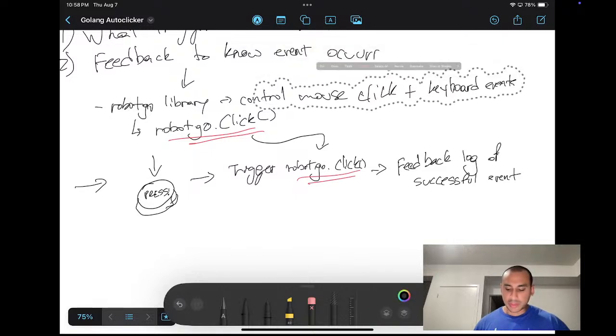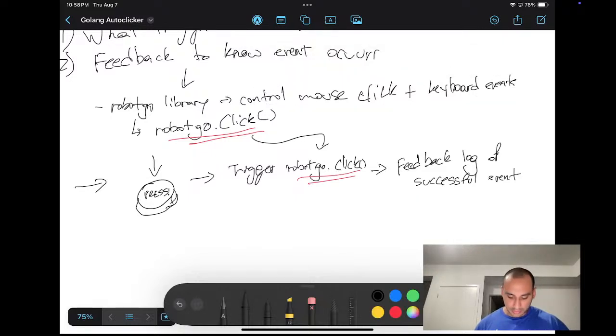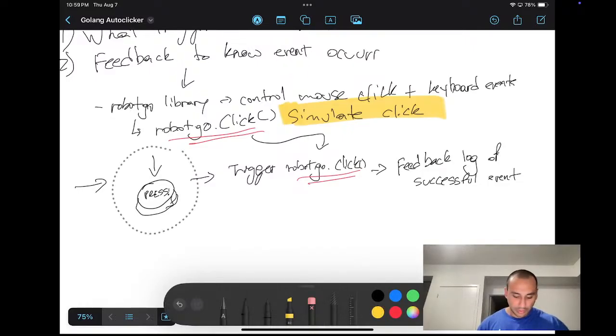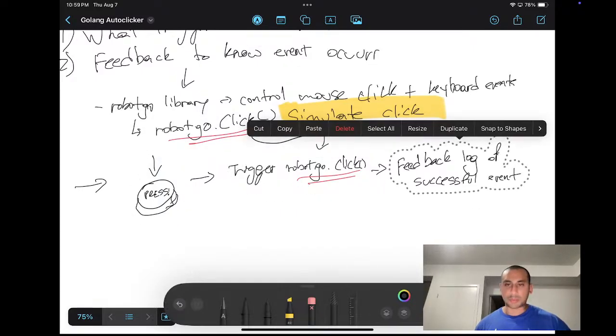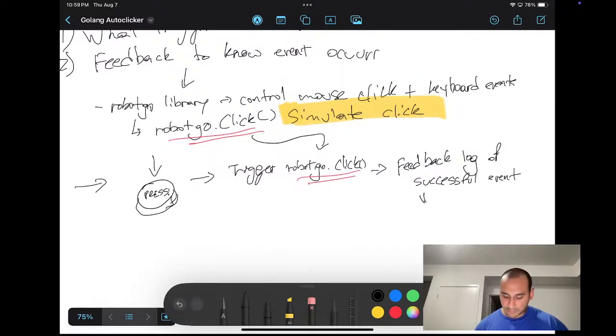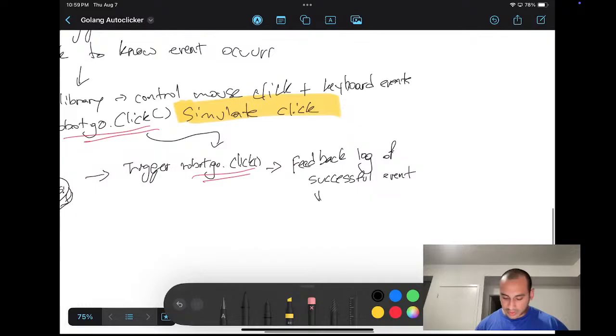So this simulates mouse click, control, and keyboard events. Simulate click. So basically, this is what happens. Press the button, it triggers this click, and then some sort of log. When I say log, it'll say mouse click success. Oh my gosh, my writing is so bad.